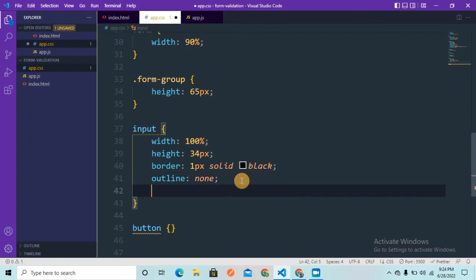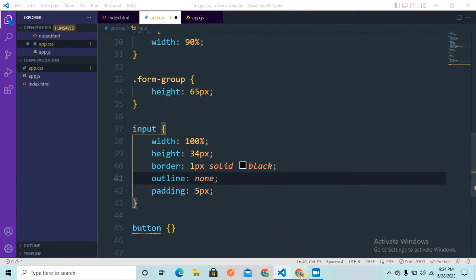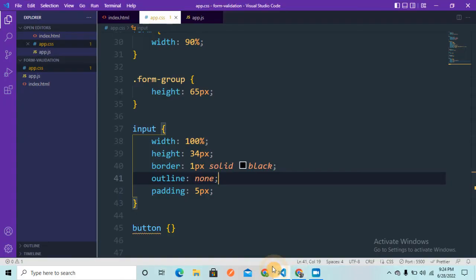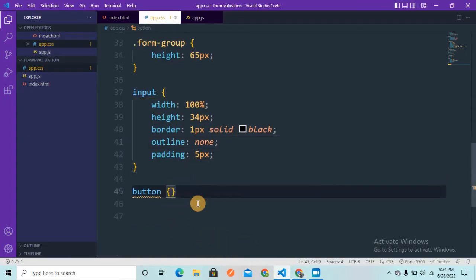After input is done, obviously I want to select the button tag, but before that I want to add some padding out here, and the padding value, let's say I'm going to give 5 pixel. And now let me see. Okay, now it's looking quite good.